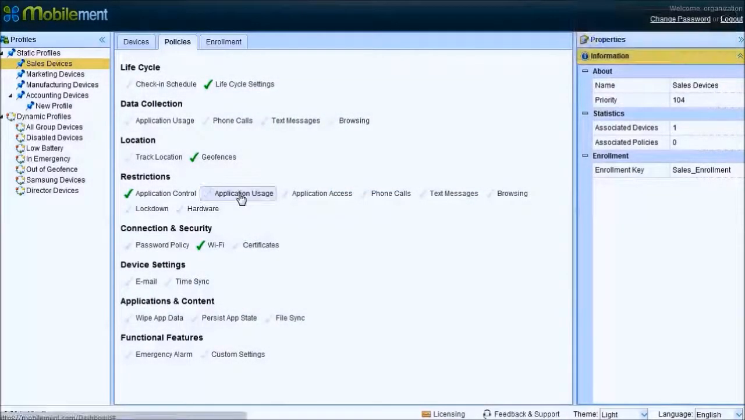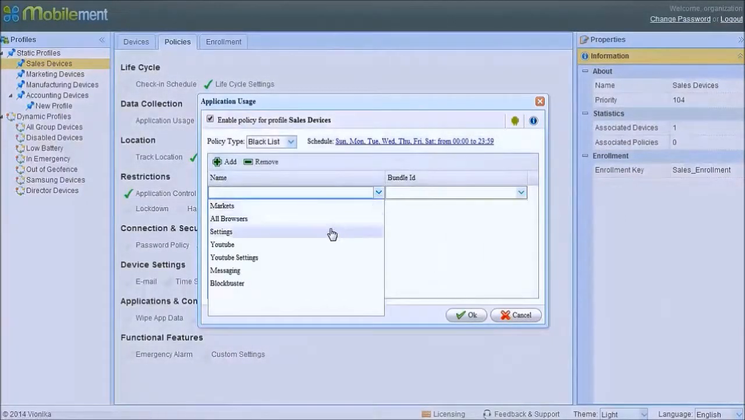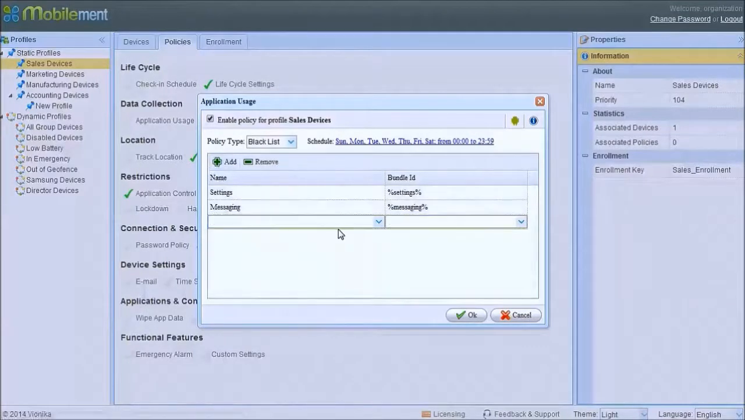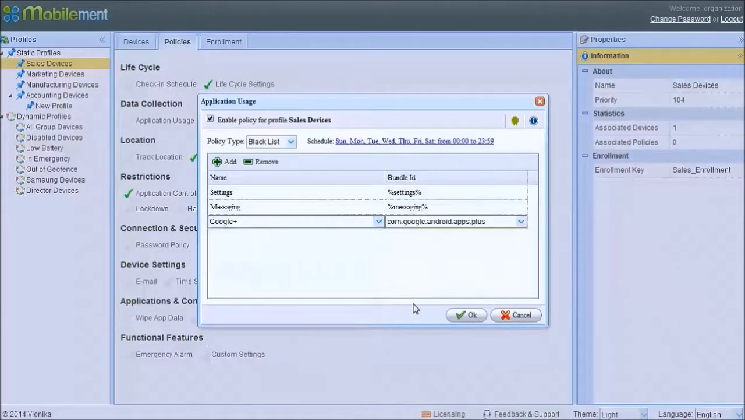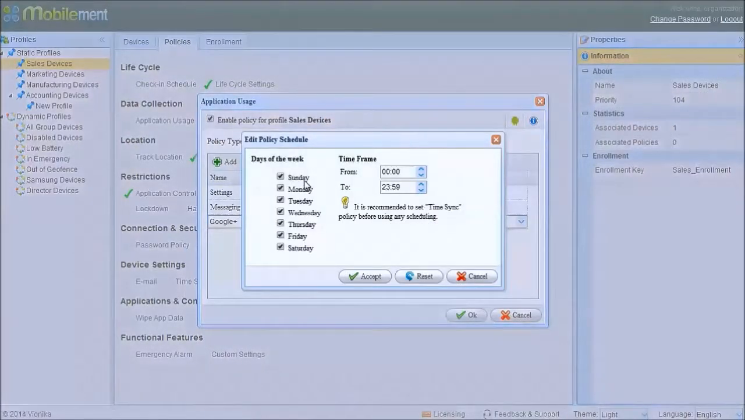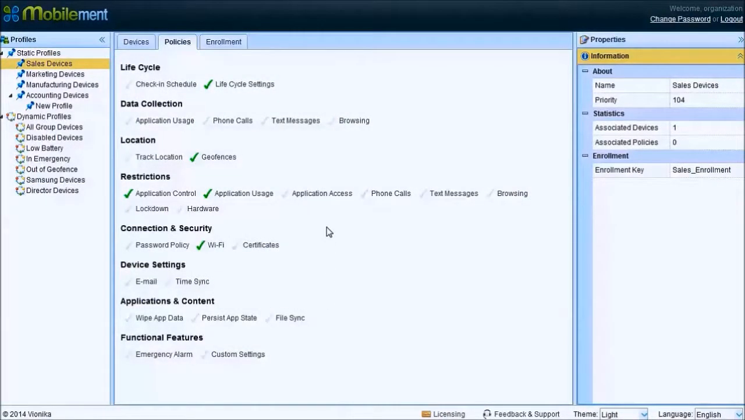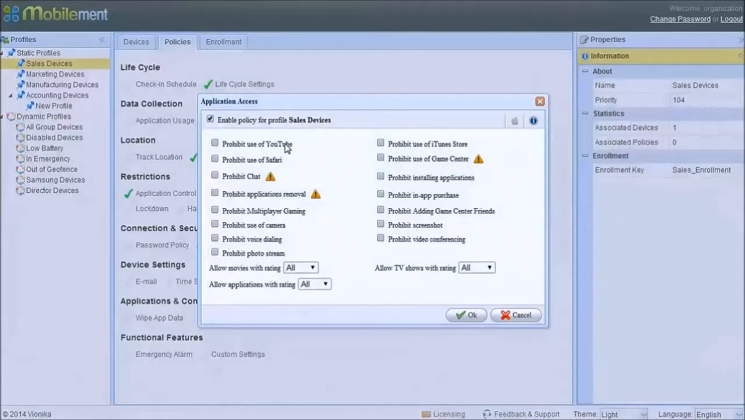The application usage policy restricts usage of the application by schedule. Select or type in the applications that you want to restrict and then select a schedule for enforcing the restriction. Application access policy is specific to iOS and allows you to block certain applications on Apple devices.